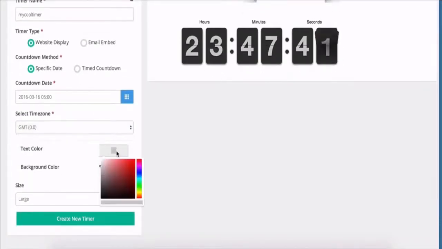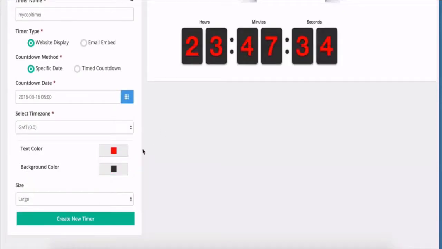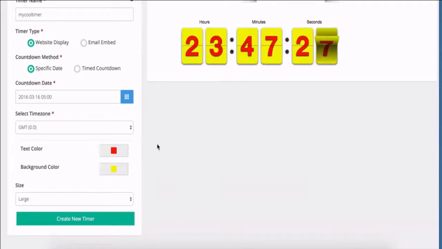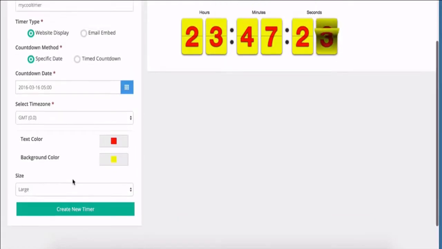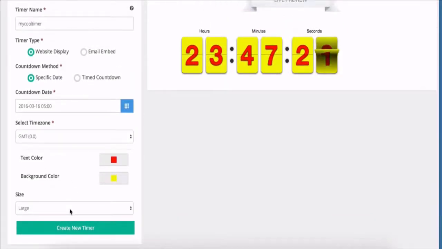You can change the text color of this timer. So for example, let's just say we want it red, and the background color, let's just say yellow. I don't know how it will look. Okay, looks pretty fancy. And you can even choose the size of the countdown timer. So for example, it's large, medium or small.